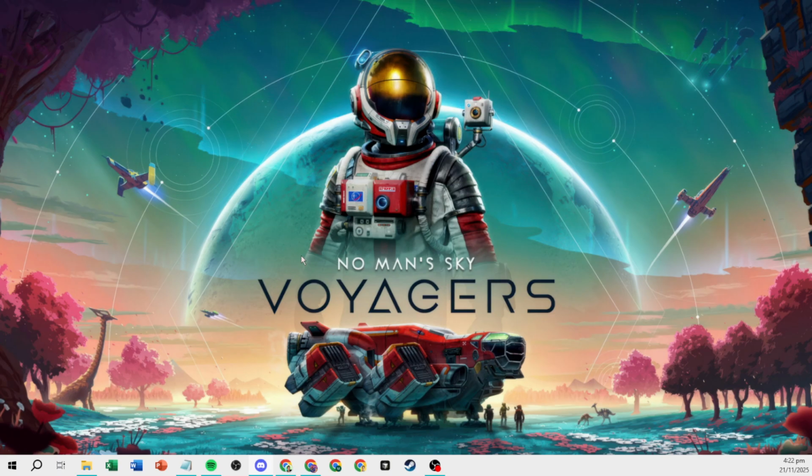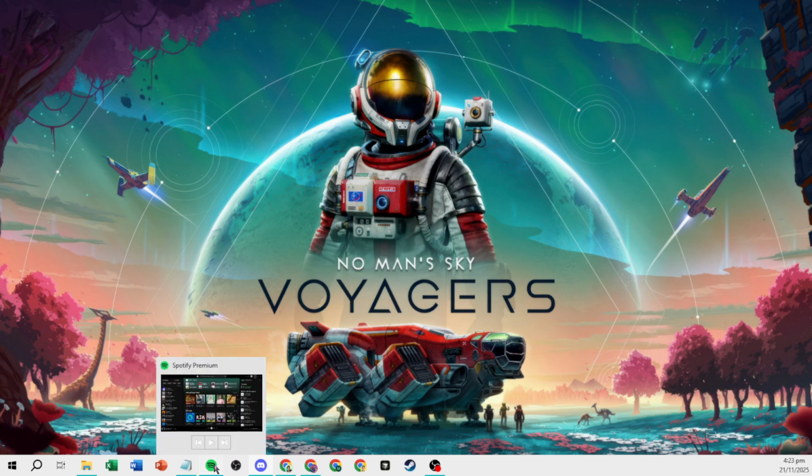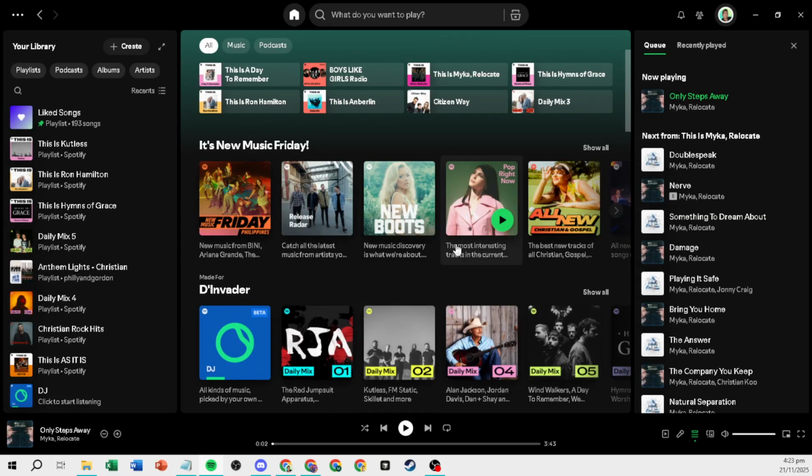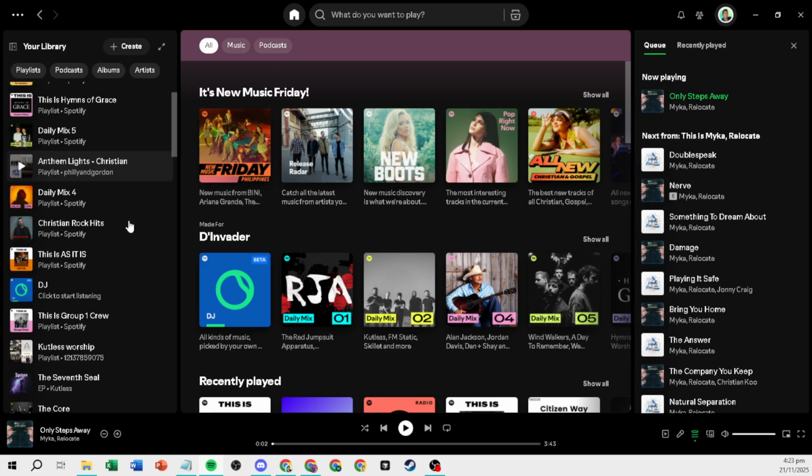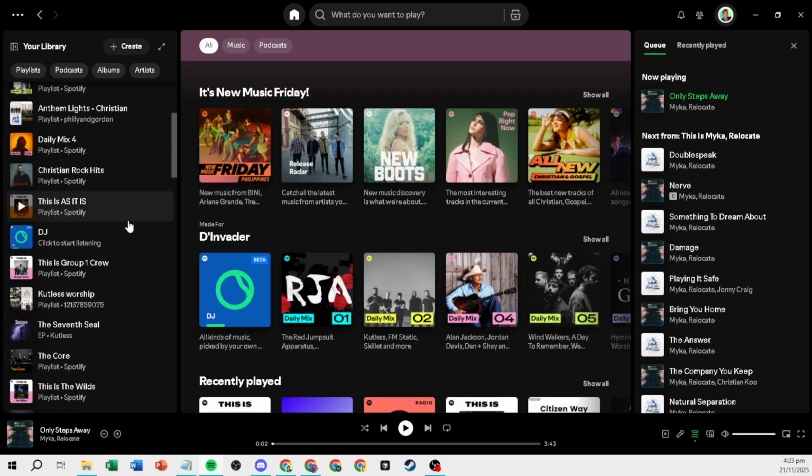First off, it's important to understand that the steps to check your listening hours may differ slightly depending on whether you're using the Spotify app on your phone or your desktop. So whichever device you choose, just make sure you're using the official Spotify app to ensure access to all the features. Now, let's get started. Go ahead and open your Spotify app.